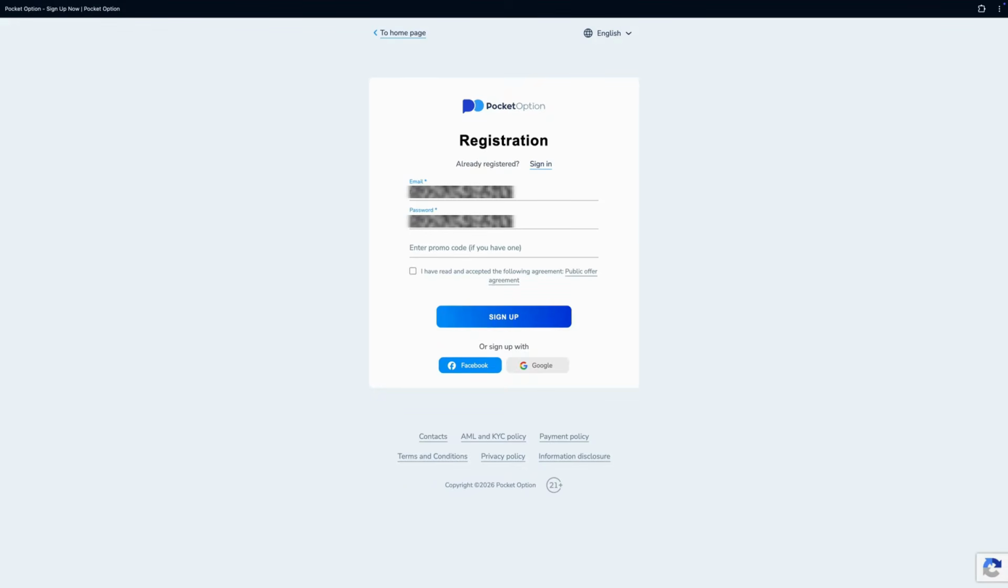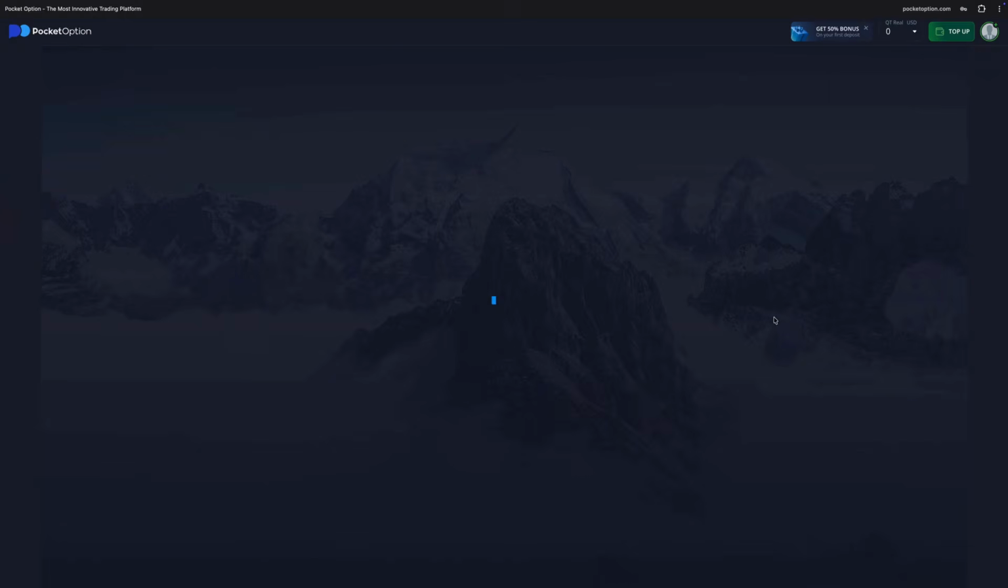Second box, your password. It'll ask for a certain length, usually a capital letter and a number. If it turns red, that's all it's telling you. It's not an error, just add what's missing. And write it down somewhere. I'm serious. People lock themselves out of these accounts constantly. Then there's a box to tick, confirming you're over 18 and you accept their terms. Tick it, and click Create.